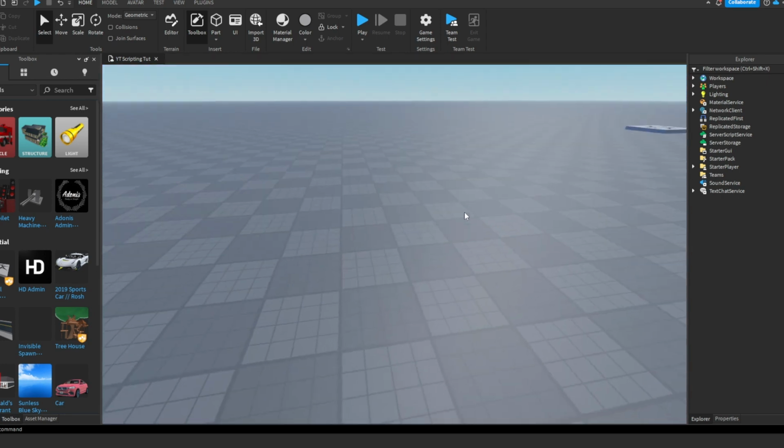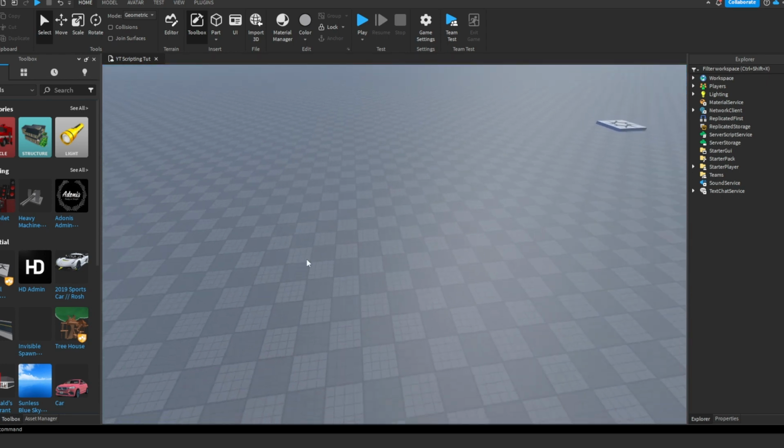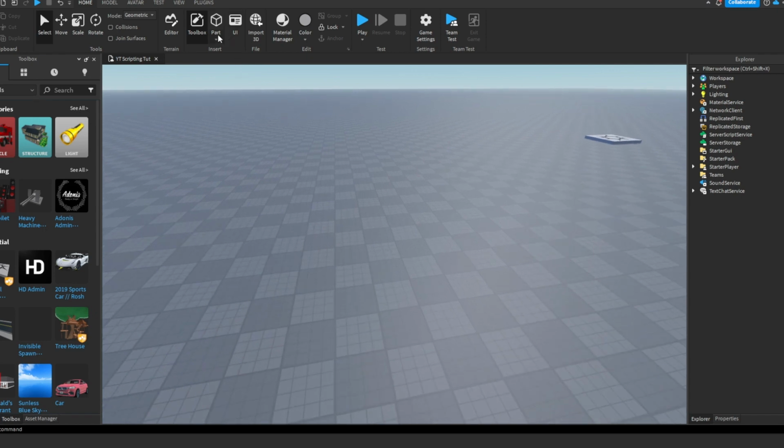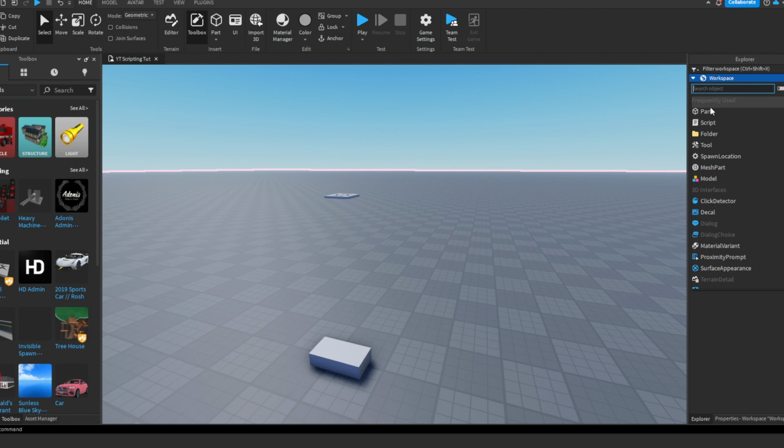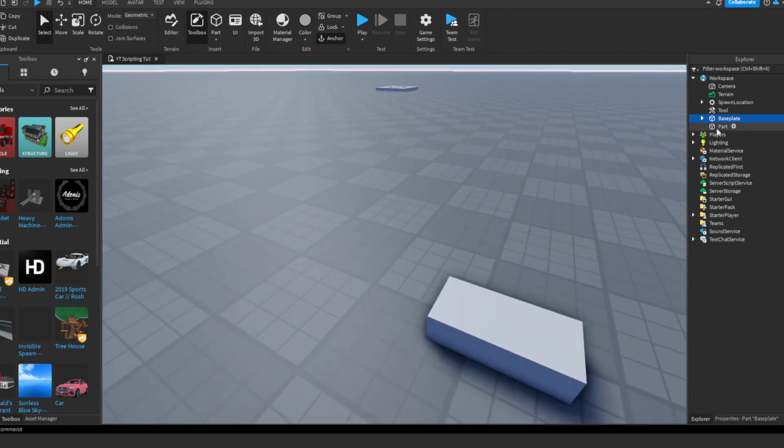Alright, so the first thing you want to do is start making your tool. For the purpose of this video, I'm just going to put a part for a tool. So I'm just going to put a part here, and then in the workspace I'm going to add in a tool. If you don't see that, just search up tool, but it should be under frequently used if you use it a lot. And then put the part inside the tool.